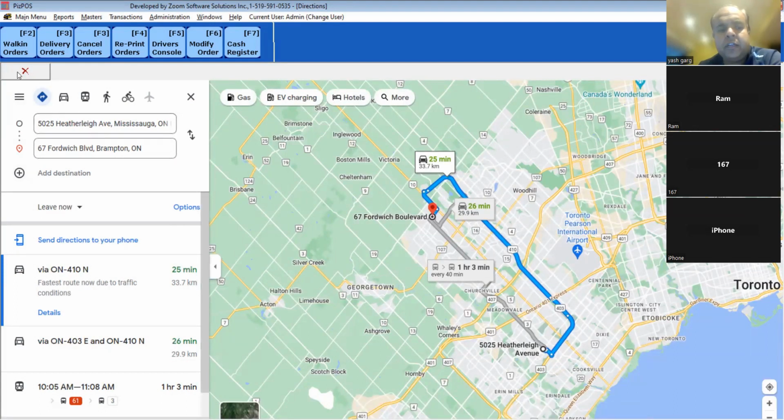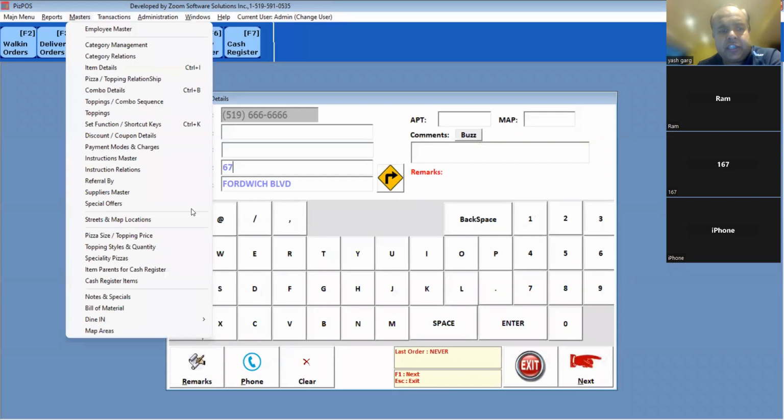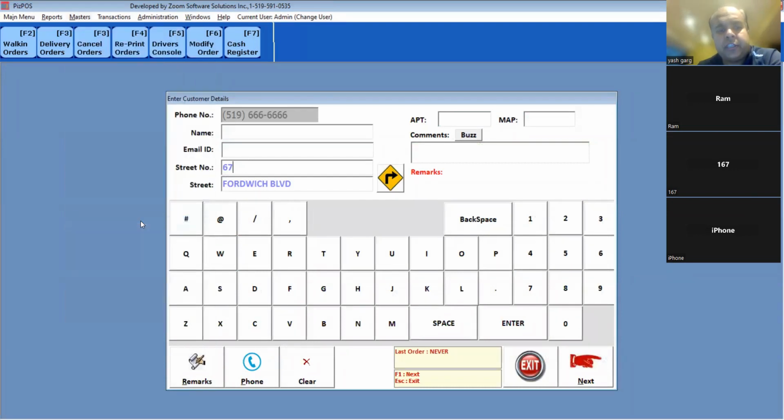We can restrict that. If we don't want to do the delivery in there, we can put some delivery extra charges as well, or maybe we can delete that street so it won't show in our system. So for example, if we have to change the streets here, go to the streets and map location.